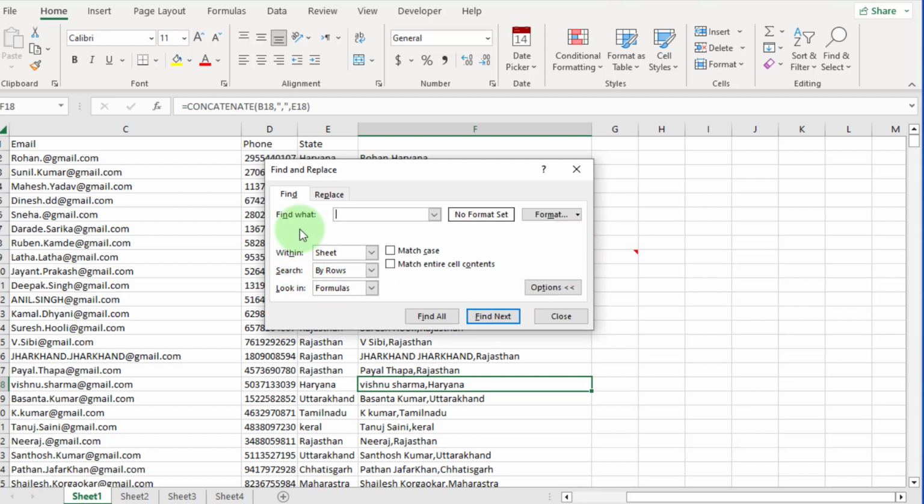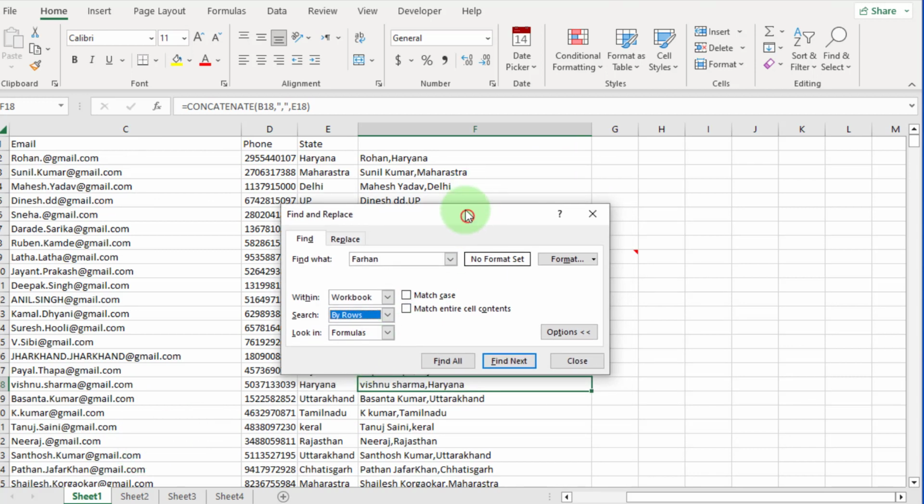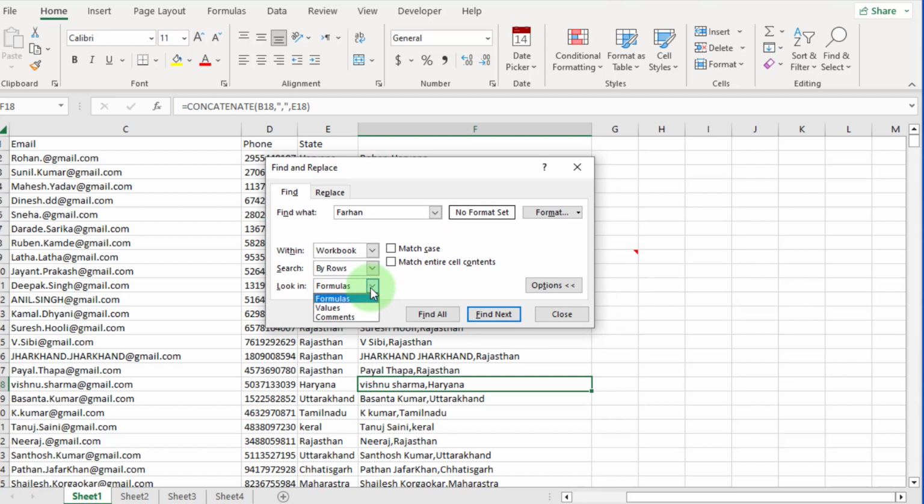So if you are looking for something, let's say I am looking for Farhan, I can decide if I want to look for it within the sheet or within the entire workbook. By setting this to workbook, it goes through every single tab and looks for the name that you type in there. You can search by row or by column. That just decides the search direction. So if it should go this way or this way. This part, Look in, can come in handy, especially if you are looking for something inside comments.